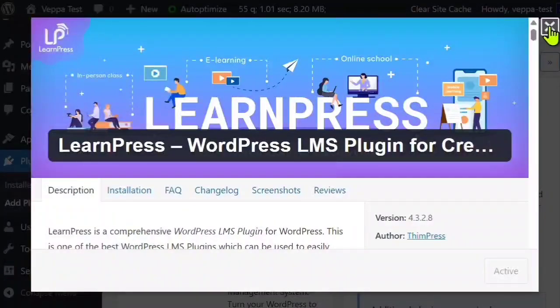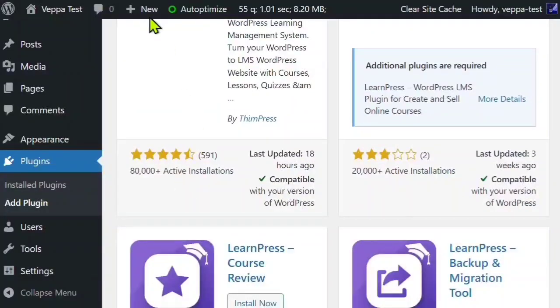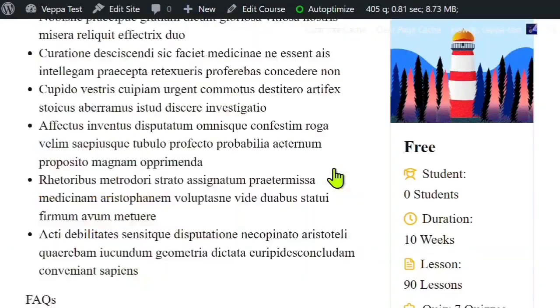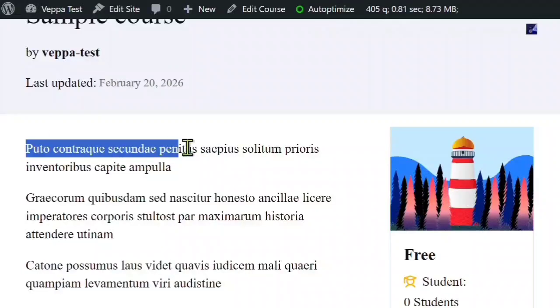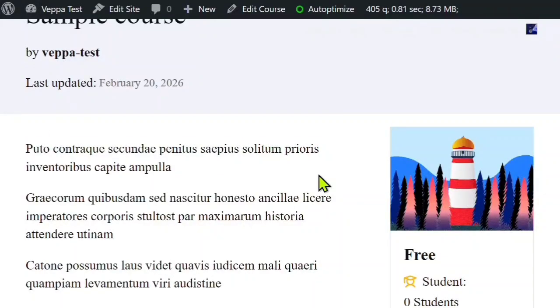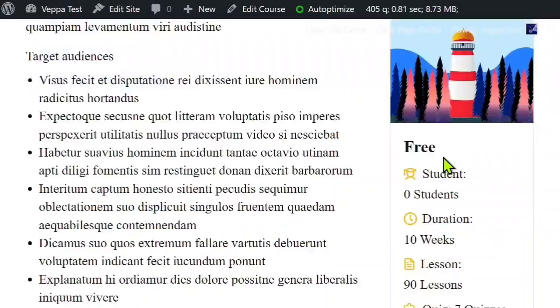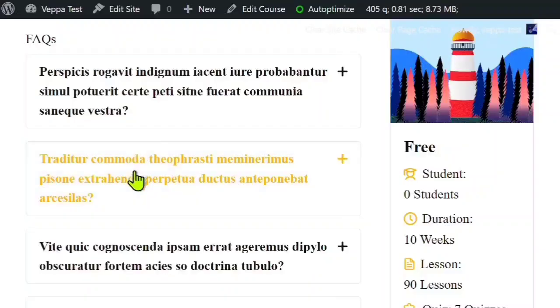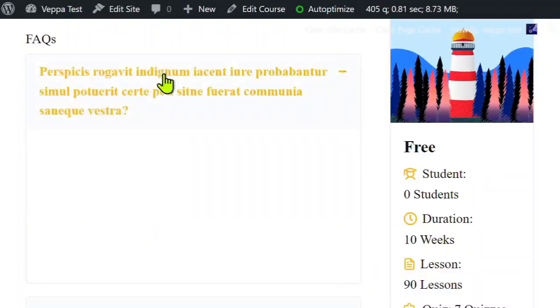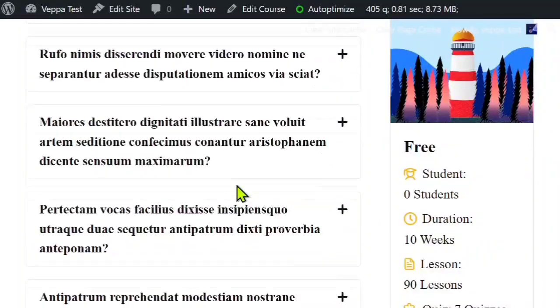So I installed LearnPress and added some demo courses. It has lots of features, as you can see. It's a demo, and this text is just populated by the demo. It has some course information, duration, lessons, number of students, etc. And a frequently asked questions section, which you can click and expand to see more.